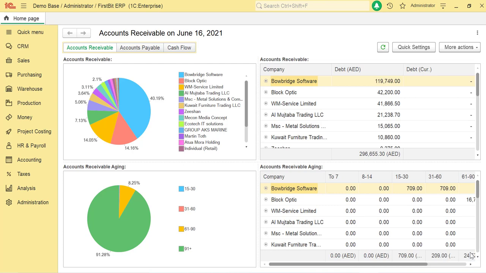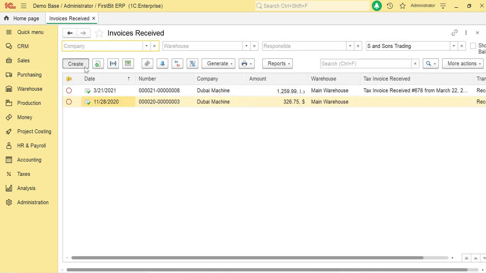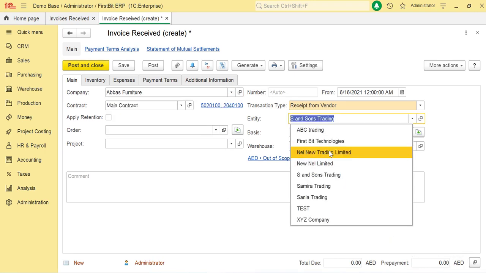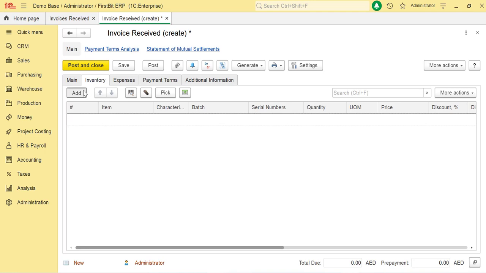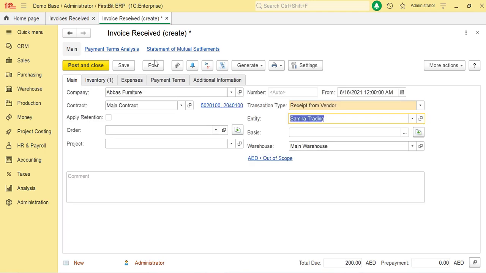To record purchase of inventory items, go to Purchase module, create a new invoice received document from the purchasing documents. Click on Create option to create a new document. Once the form opens, fill in the details as required. Fill in the Main tab, choose the entity. In the Inventory tab, add the item, its quantity, and the price. Once done, post the document.